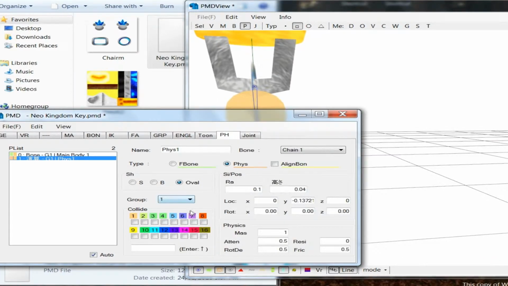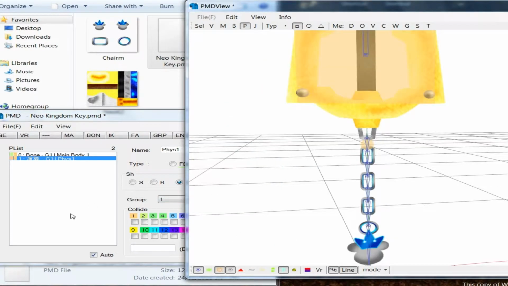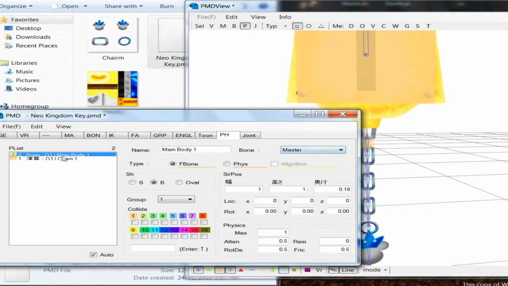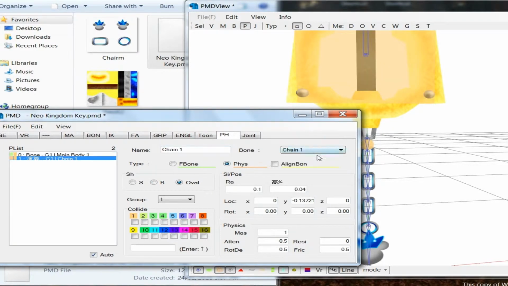Alright. What you want to do is change the color so that you don't confuse it at the top. So just click on this, rename it as chain 1. You know it's chain 1 because chain 1 is attached to bone chain 1, while main body is attached to bone master. So chain 1 is attached to bone chain 1. It's a physics. Alright, and you can change the color by going to group and picking the color.